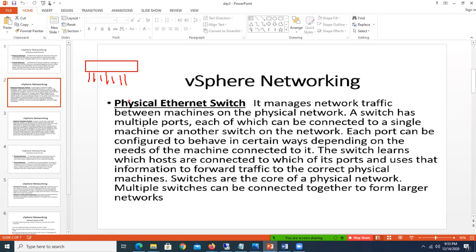Okay. So first thing, we have the physical switch. So what is this physical switch? A physical switch is nothing but a device. Okay. It is going to manage the network traffic between the machines on a physical network. So this device is going to handle the traffic of all the machines which are connected. A switch has multiple ports, each of which can be connected to a single machine or another switch. Okay. So every port will be connecting a different device.